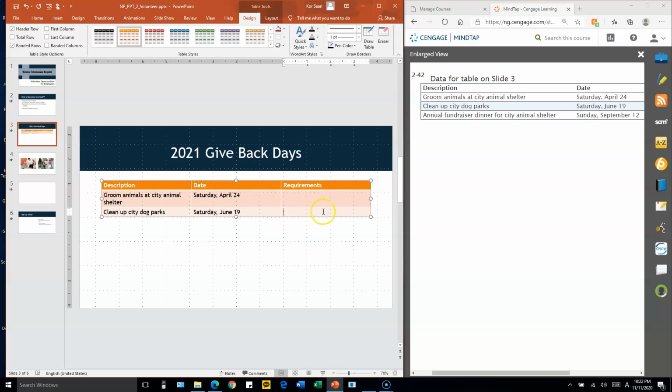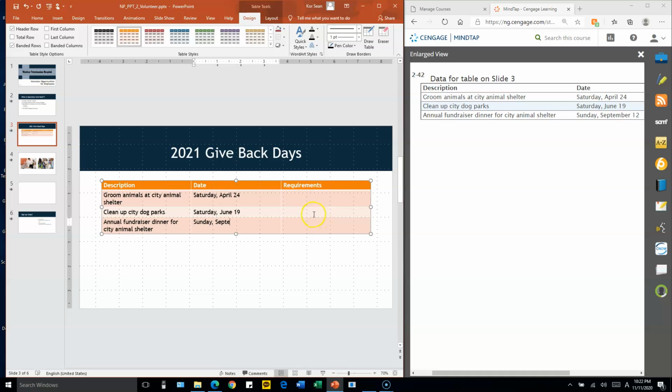So you're on the last cell, and once you press the Tab key again, this will automatically add a new row. Click the Tab key, so it adds a new row, and then type annual fundraiser dinner for city animal shelter. Sunday, September 12th. Alright. Now let me go back.